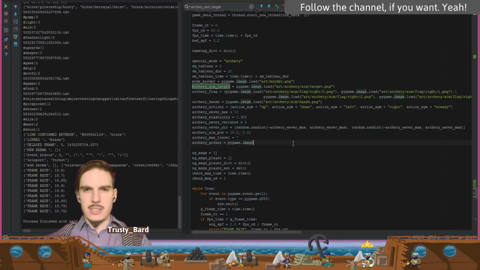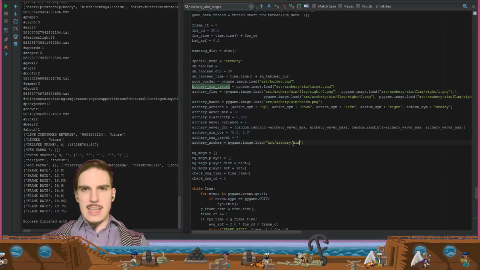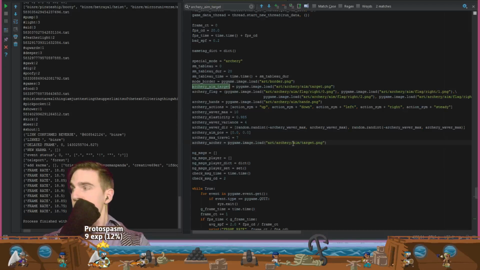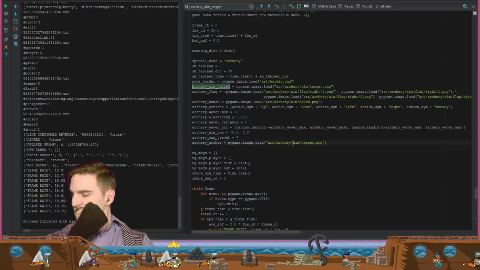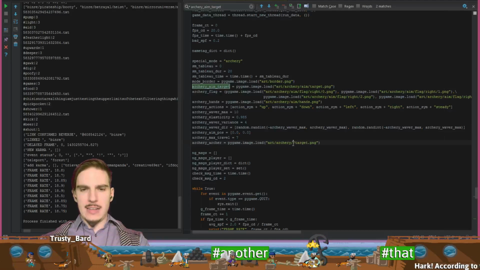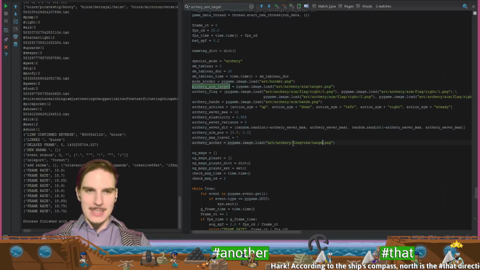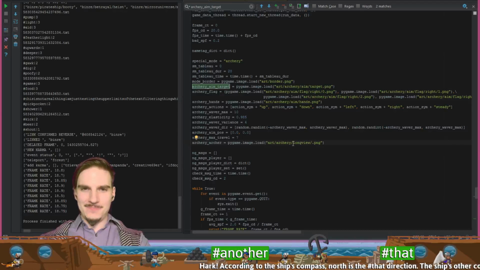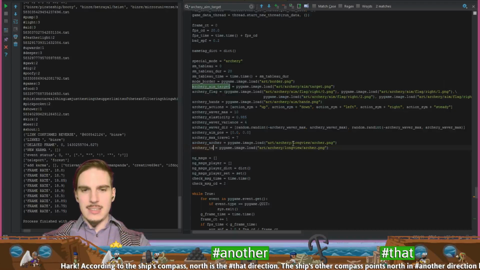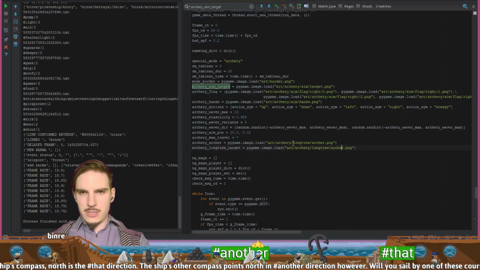So archery archer is pygame image dot load art slash archery slash aim slash target dot png. Oh no, sorry, not aim. It's long view. And it's not target. I was literally just looking at another line of code and typing it for no particular reason. I think my brain is starting to get a little bit soggy, a little bit less effective. So longview archer.png. All right. So then archery longview target equals pygame image.load archery longview target.png.